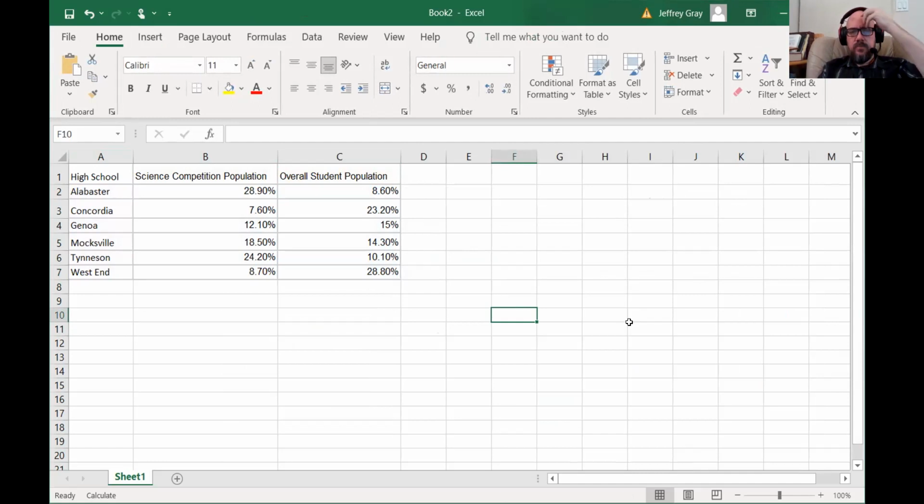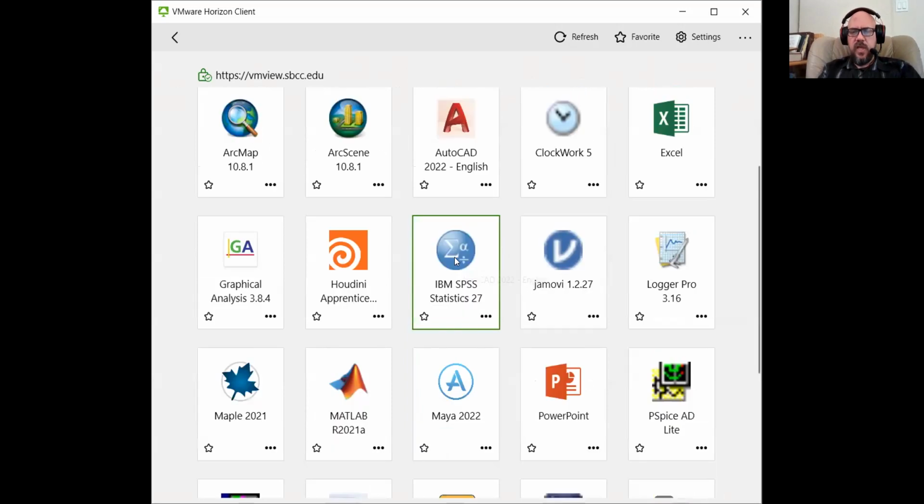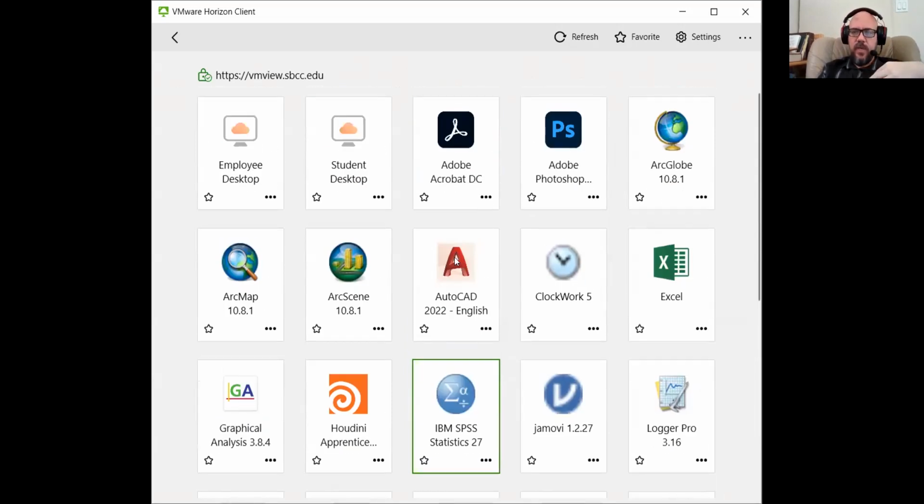Now, here's where you can go to find SPSS. It's on VMware. So when you select the VMware icon, you should get something that looks like this, right? I have it installed on my desktop. If you choose HTML access, it's pretty much the same thing.